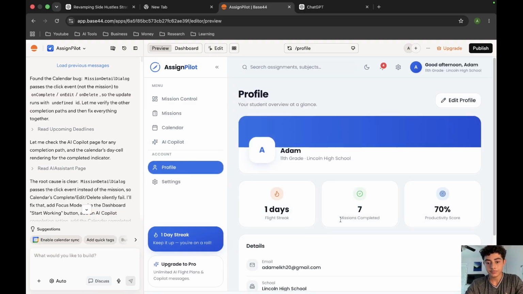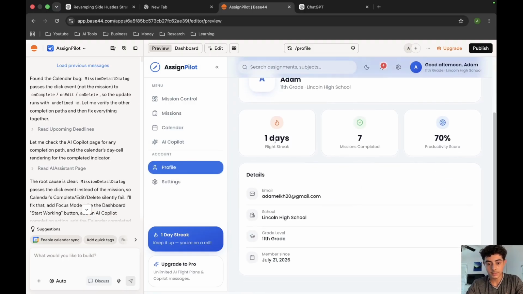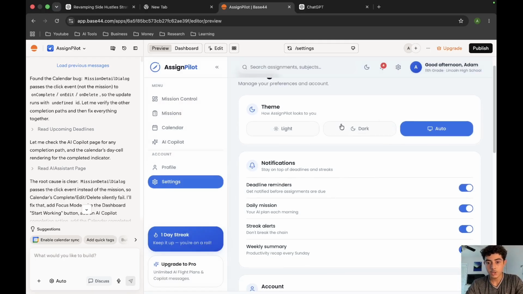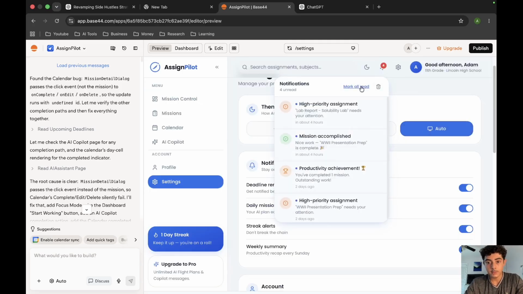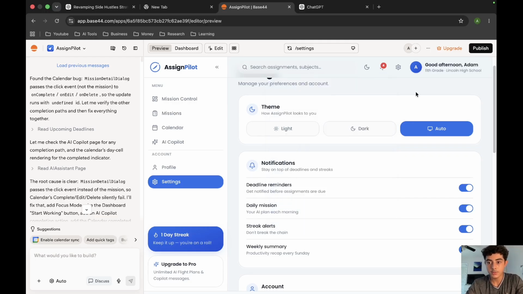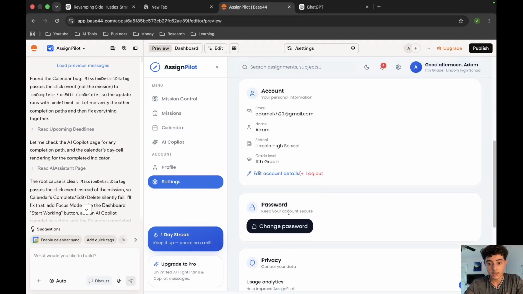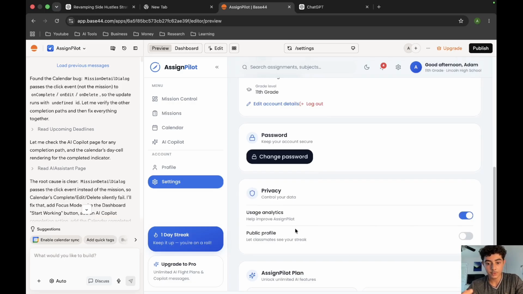And with the profile, once again, it shows you your days, your missions completed, productivity score, your details over here. All right, and then you can obviously edit those profiles, right? Maybe you want to edit your grade level. And then when you go to the settings, you can change the theme. Do you want just light? Do you want it to be dark? Might be your favorite. And you want to click the notifications if you have anything right there to see what needs to be done. It gives you some encouragement, right? Because it wants you to keep on going. You can also adjust the notifications in your account. You can log out, and also you can change your password and your analytics.